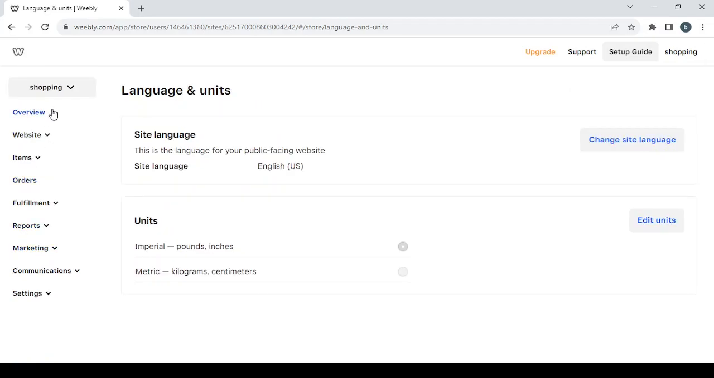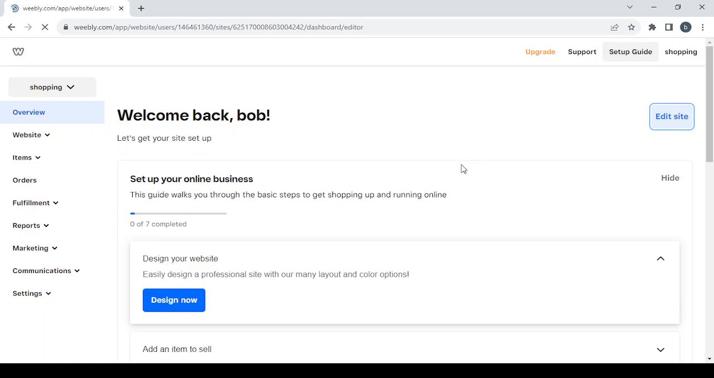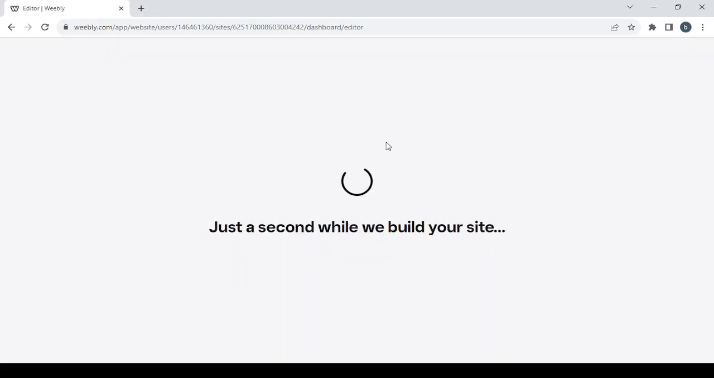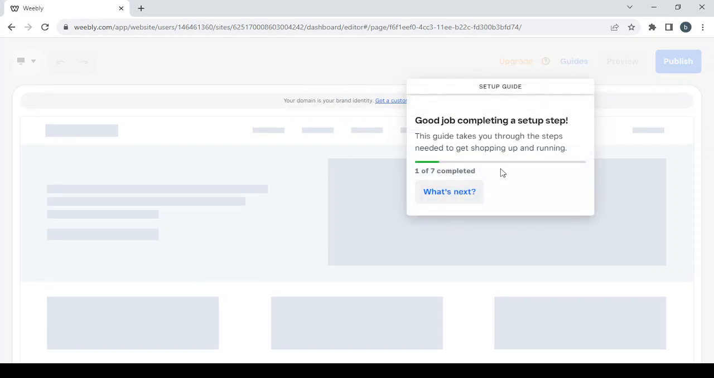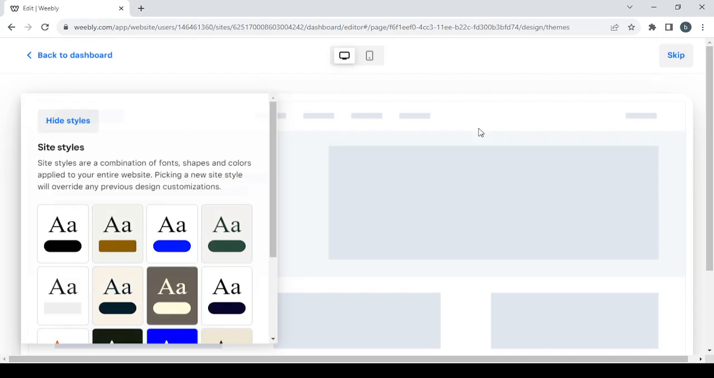Let's go back to the overview and let's proceed to the editing phase by clicking on edit site button and give it a few seconds guys to load. You will need to be patient with this platform. It takes a little bit of time to be loaded. As you can see, just a second while we build your site. And it's now building, as you can see. And here we have the setup guide. If you want to go with it, click on what's next. If not, just ignore it, it will disappear right now.